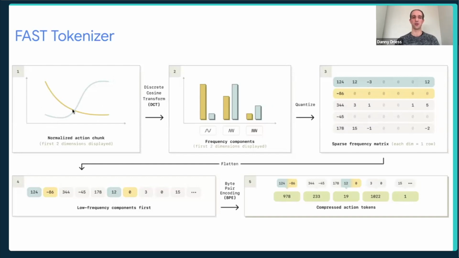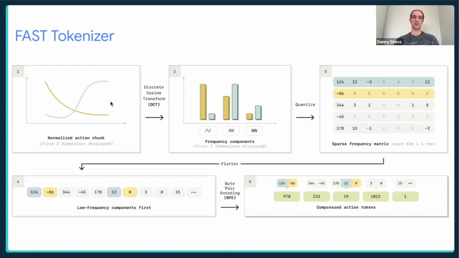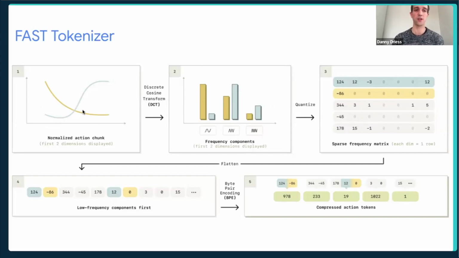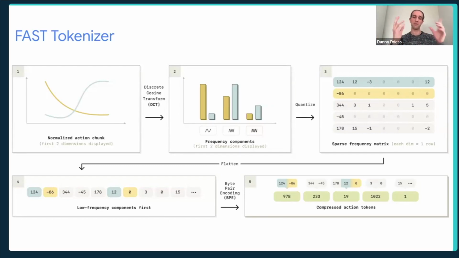So those two are two dimensions of an action chunk. And we take this and apply a discrete cosine transform on each of those dimensions individually. A discrete cosine transform is really just a function that maps an n-dimensional vector to another n-dimensional vector. Discrete cosine transforms are, for example, used for JPEG compression.